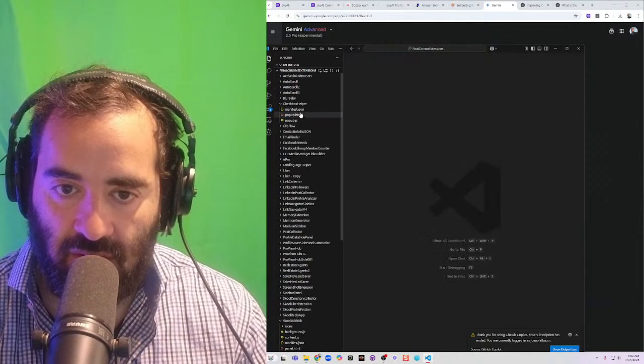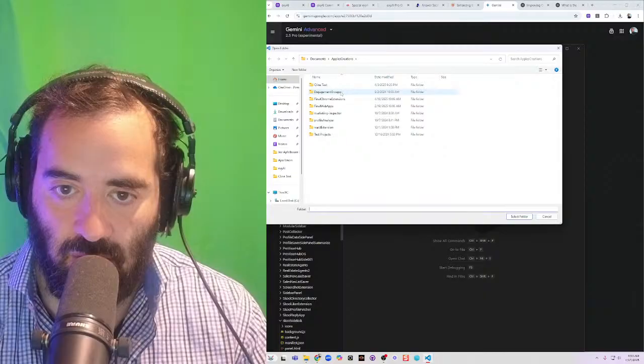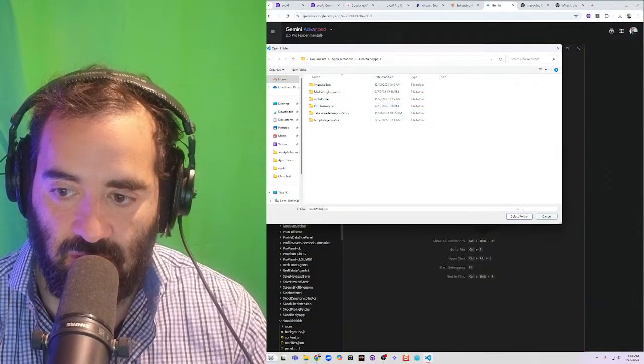And then this is Final Chrome extensions. We need to open up a different folder. Open up a new folder. We're going to do Final Web Apps. And just select folder.